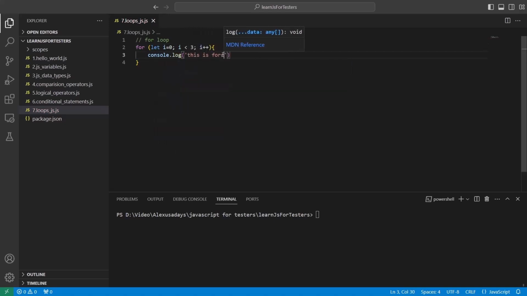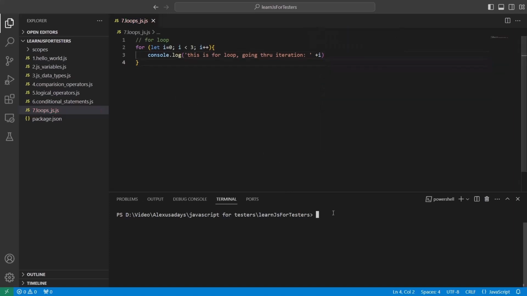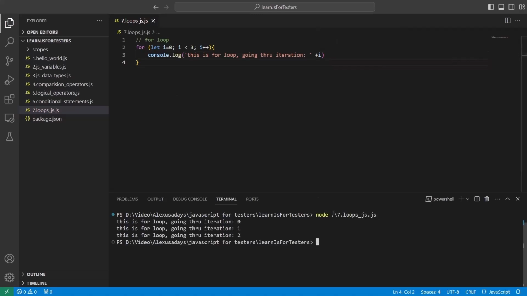This is for a loop going through iteration, and then let's add plus I. All right, let's run it. Node 7 tab. Here we go.